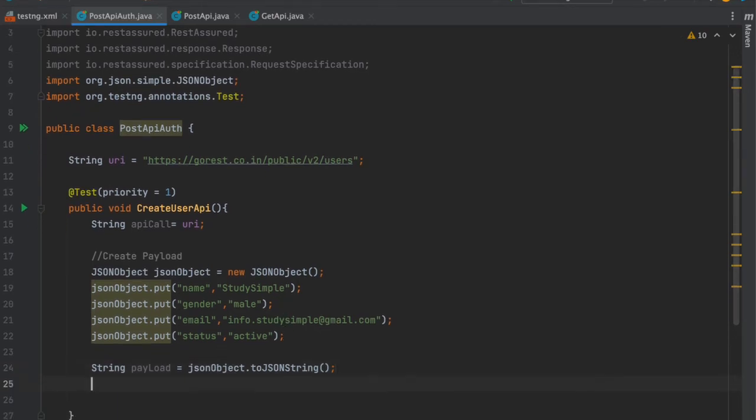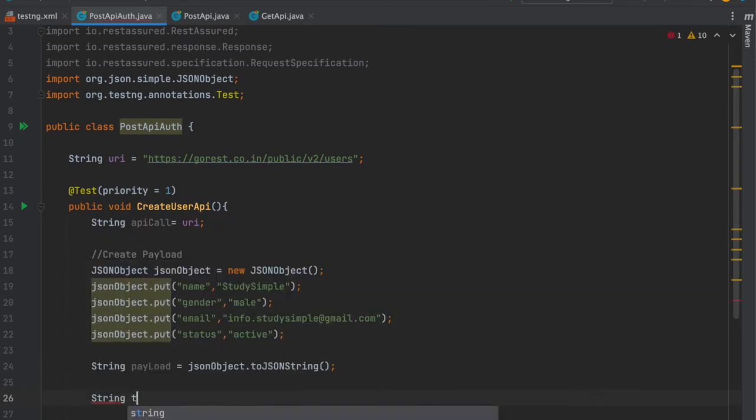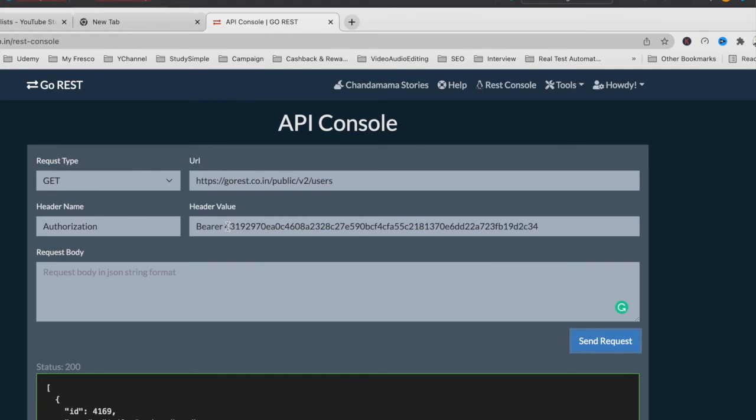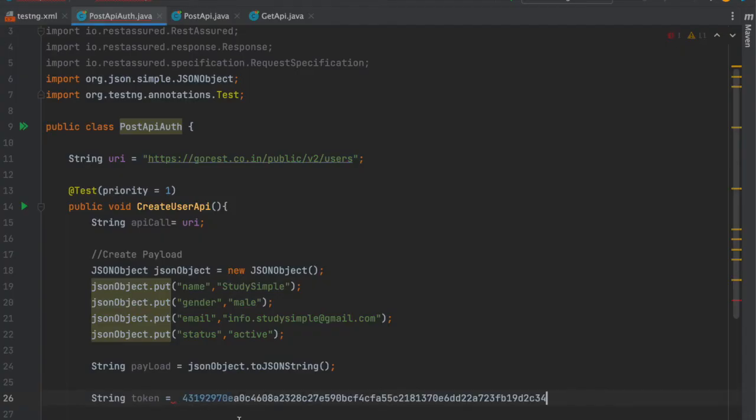Now the token part comes. This is the token: String token equals the token. Let me copy that from the URL. This is the token, but it needs to be passed with the word bearer. The word bearer needs to be passed with the token, so it should be in this format. This is only the token part.